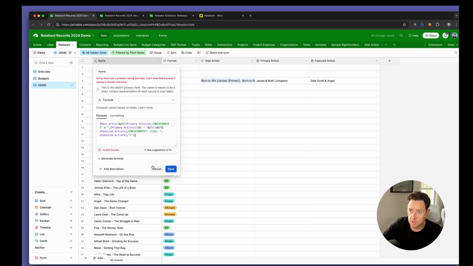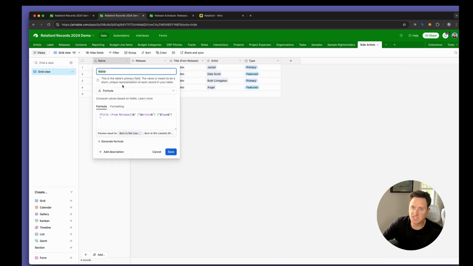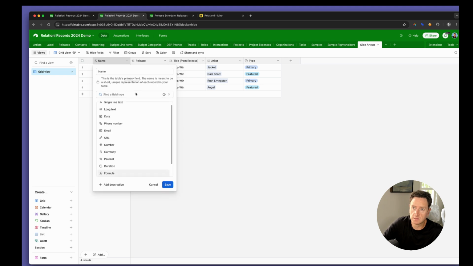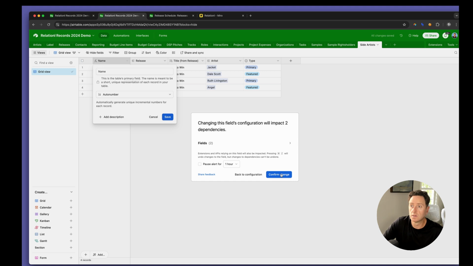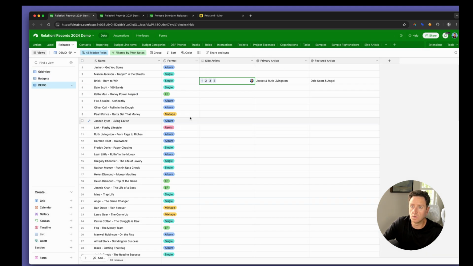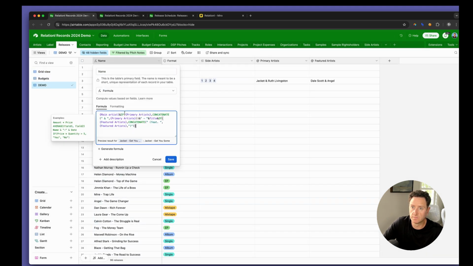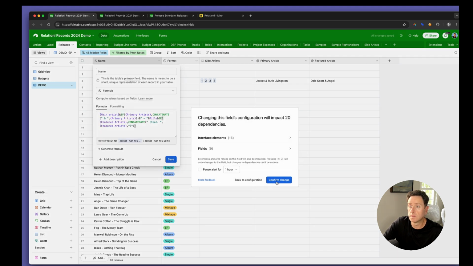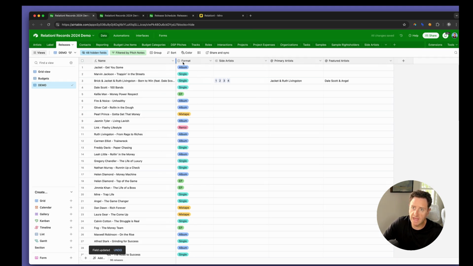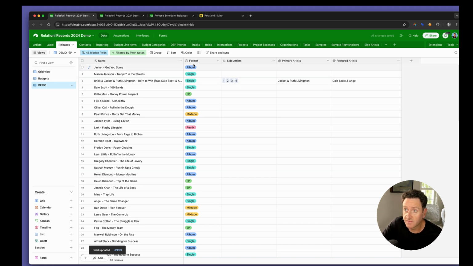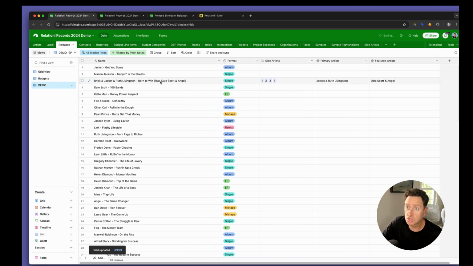It's telling me there's a circular reference. Let's try to solve for that quickly. I think it might have something to do with just the name of this. So instead of spending a lot of time troubleshooting that, let's just throw an auto number in here. Cool. And let's see what happens now. Boom. Great. All right, so now we have Brick and Jacket and Ruth Livingston, Born to Win, featuring Dale Scott and Angel. Boom. Perfect. We did it.